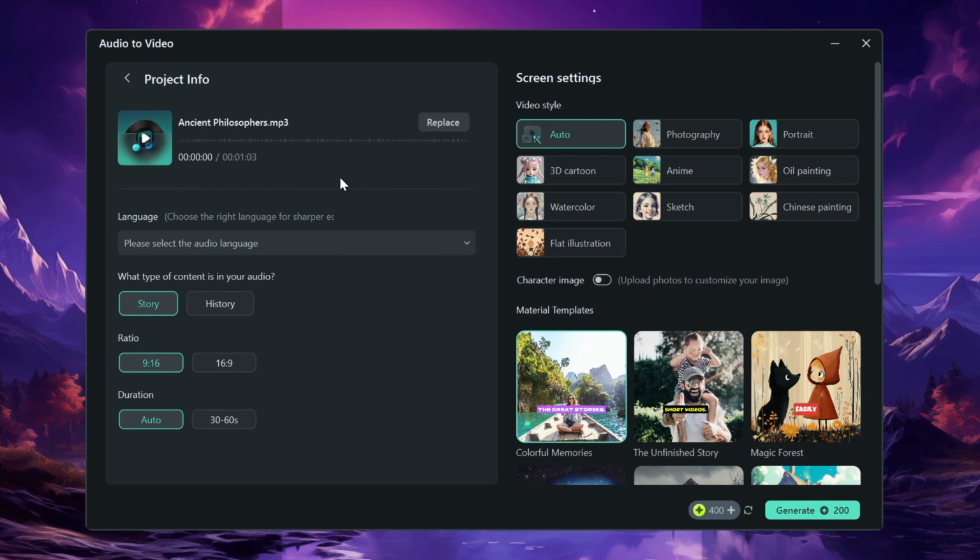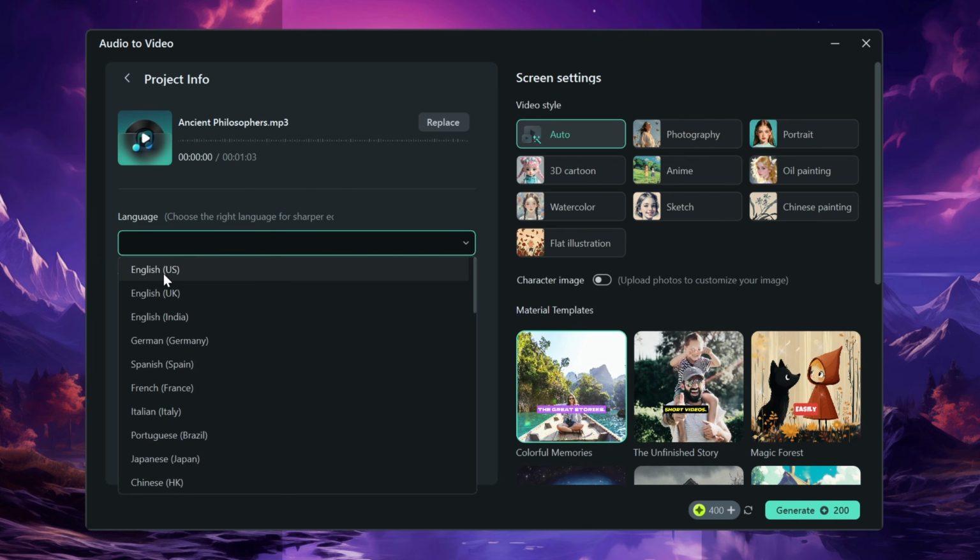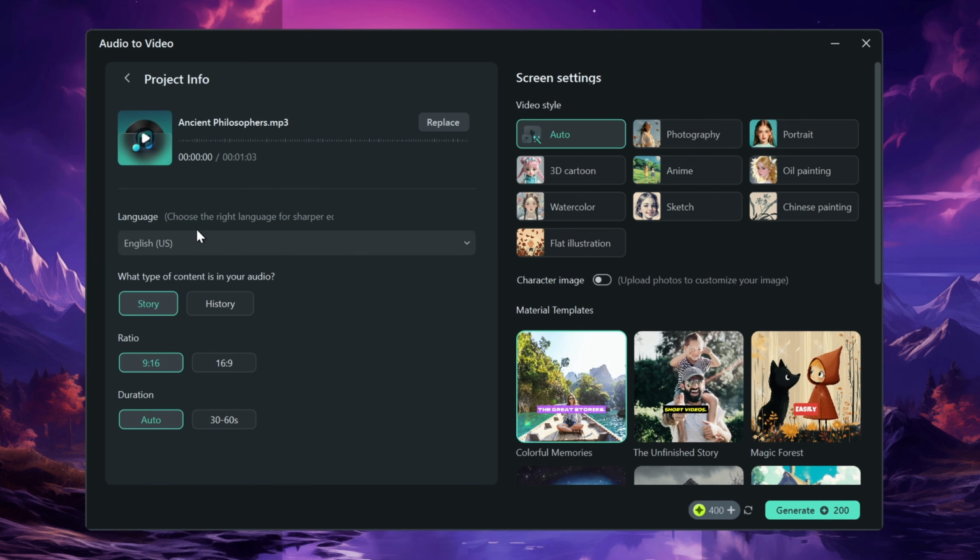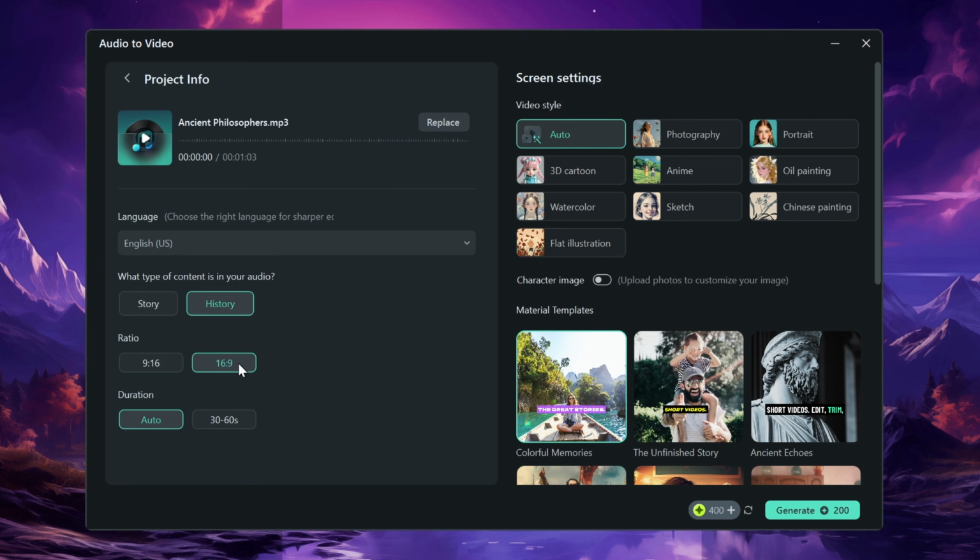That's nice. And now we get a couple of options that we can choose. You can, of course, replace your audio if you want. You can listen to it. And now let's choose the language of the audio. Let's go with English, United States. What type of content is it? It is history. For the ratio, let's go with 16:9. Let's keep duration at auto.